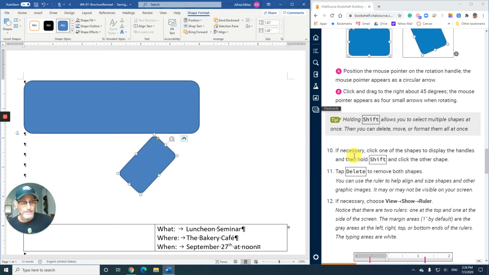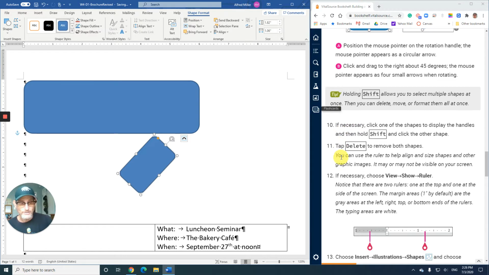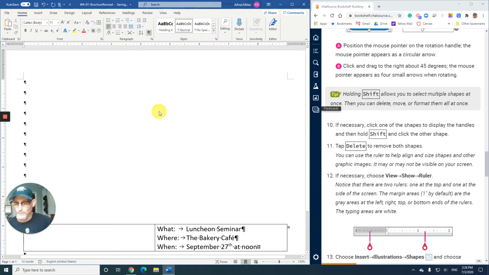Tip, holding the Shift key allows you to select multiple shapes at the same time. So step 10 says, if necessary, click one of the shapes to select it. Well, I still have sizing handles, so it's considered selected. And then Shift-click the other shape. That's still step 10. So I hold down Shift, I click the other shape. Notice how they're both highlighted. Step 11 says press Delete. Just know that when they're both highlighted like that, you can move them.